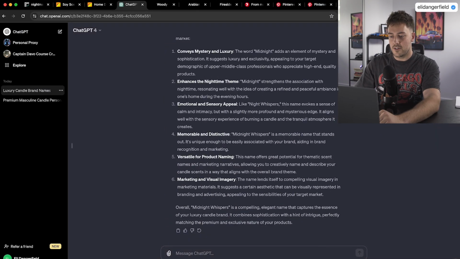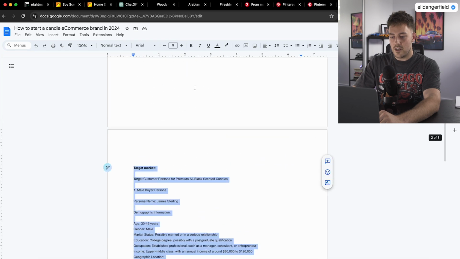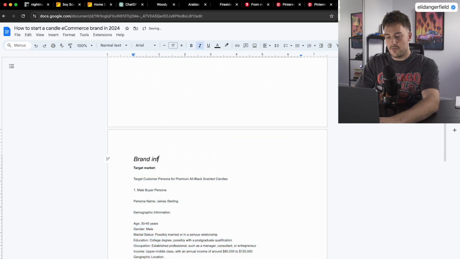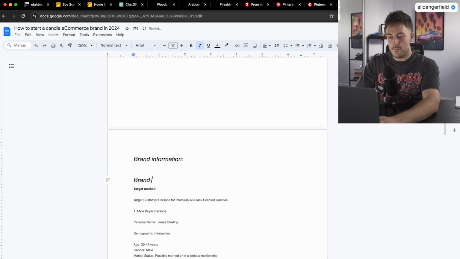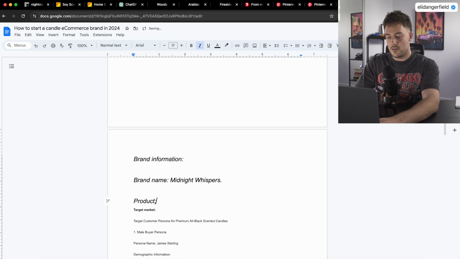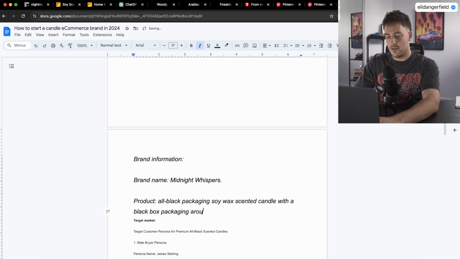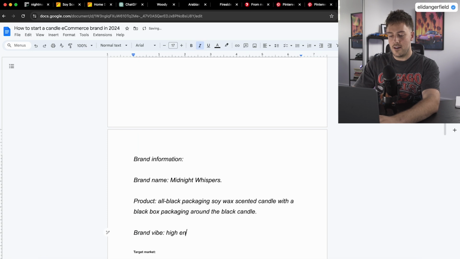Let's go with Midnight Whispers, okay? So we're going to go back to our document here and type in brand information, brand name, Midnight Whispers. Product, all black packaging, soy wax scented candle with a black box packaging around the black candle. Brand vibe, high end and premium, luxury.